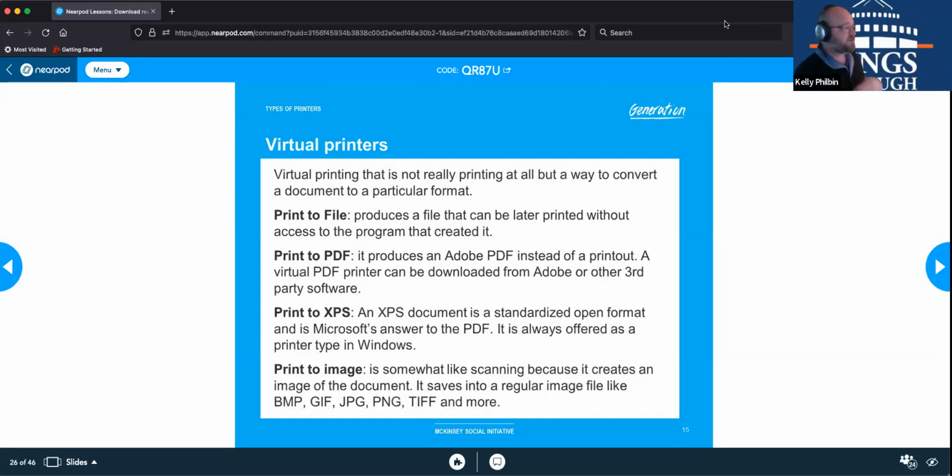The other thing is you can print to file. It basically produces a print file, which is going to be a little bit less with regards to storage space. And it's something that can be printed later without access to the program that created it. So if you create a Word document at home, but you don't have Word at the office, you could still print that file from there.